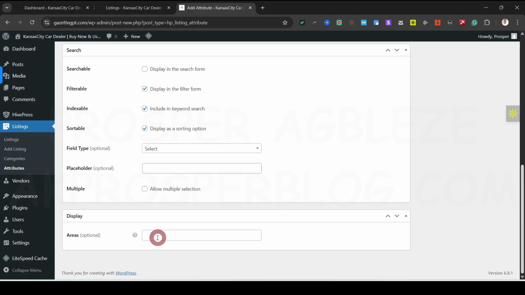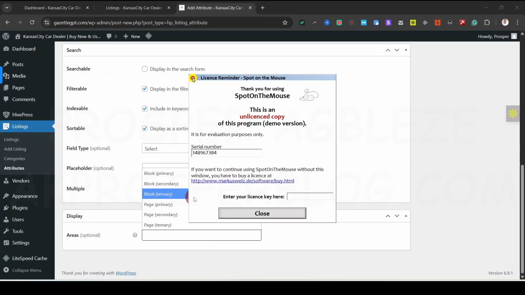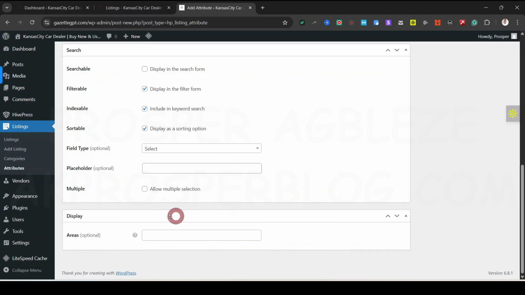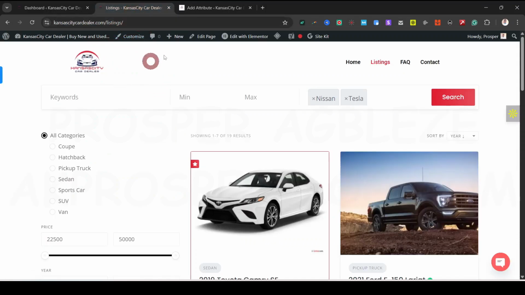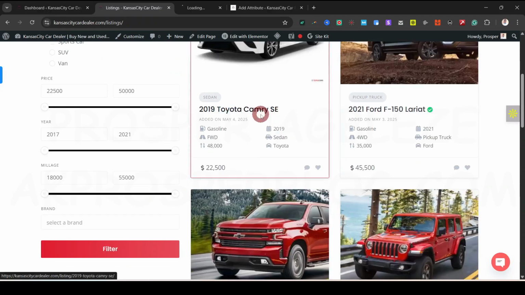Now for this, which is the display, if you click here, you're going to see different options: block primary, block secondary, block tertiary. We also have page primary, page secondary, and page tertiary. What this means is, where do you want that brand to appear on the website itself? Now, let's go back to our reference website. Don't forget, whenever I come to this reference website, you can use this logo, especially the domain name, to differentiate it. Now let me show you the different positions of those things. Let me open this in a new tab.